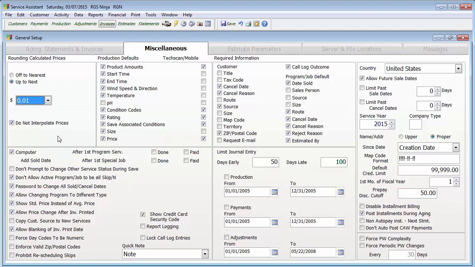You can also tell it, do not interpolate pricing. Now, it took me a couple months to wrap my brain around what exactly that means, and I finally understood. I'm hoping I can explain it in a way that makes sense to you. When you create a price chart, you're going to say, okay, if it's 1,000 square feet, it's $10, 2,000 is 20, 3,000 is 30, and so on and so forth.